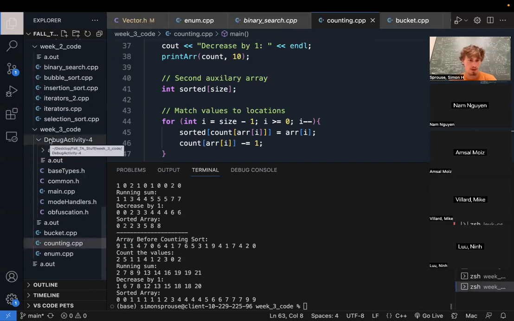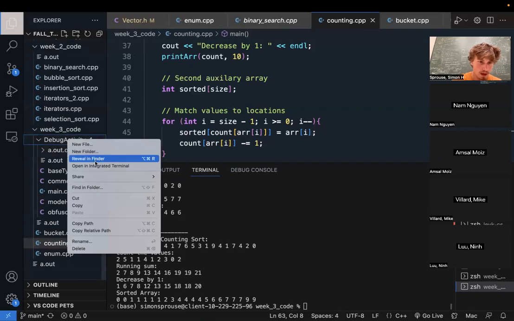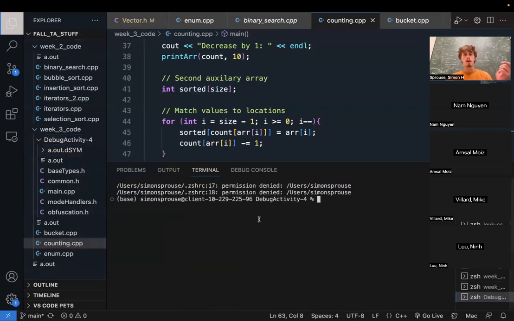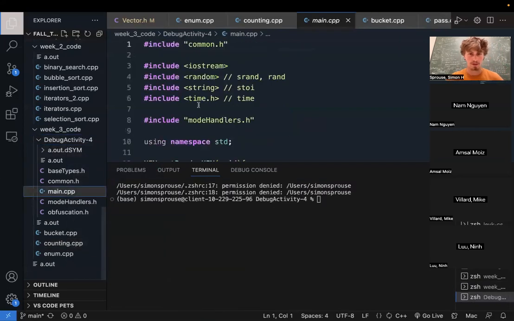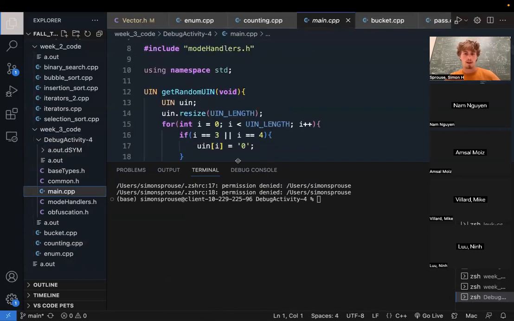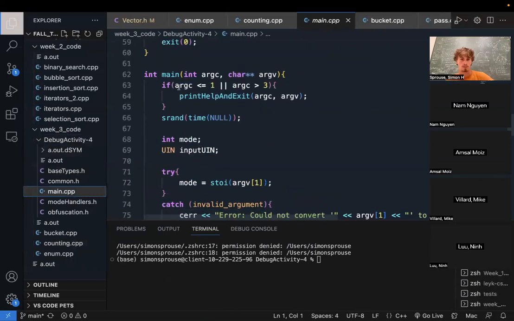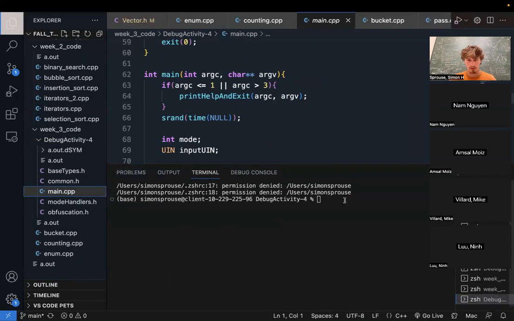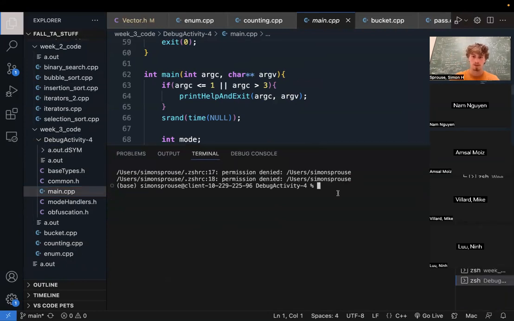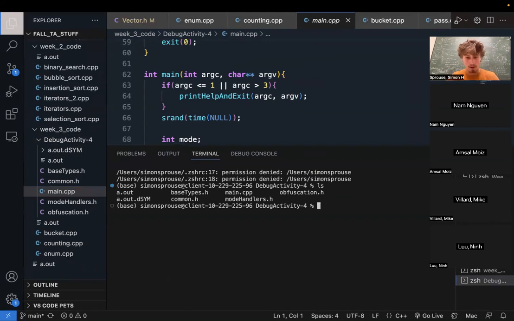If you look under week 3, there's an activity called the debug activity. I'm going to open this in an integrated terminal, and essentially if we dig through what these files are, it's a program where you're supposed to input a UIN. So you input a UIN and a mode, and then based on that mode, it gives you a different debugging activity. So don't get too caught up on what's actually happening there. I'm in an integrated terminal here. Let's see. I'm going to go ahead and compile.